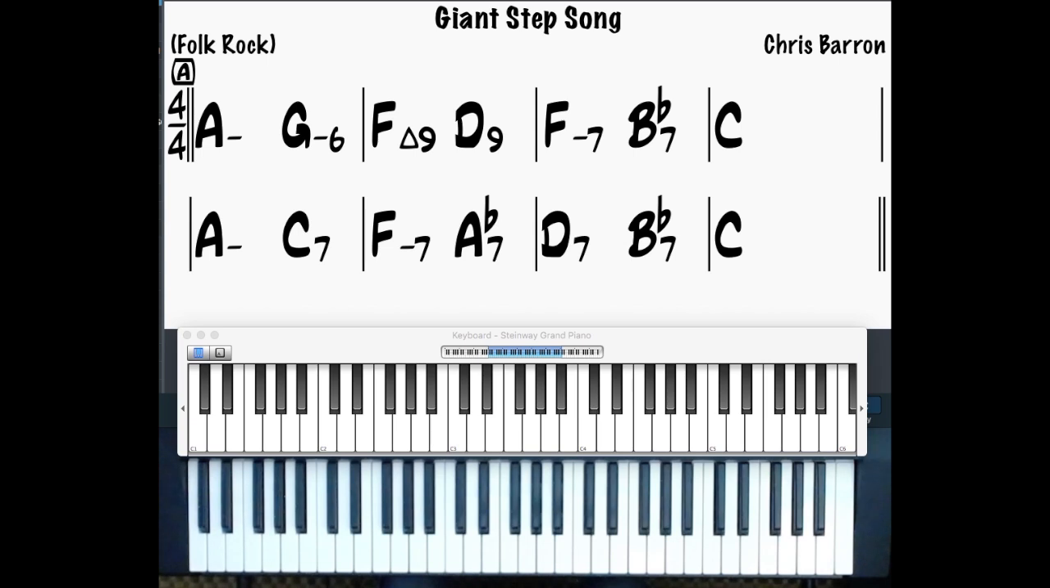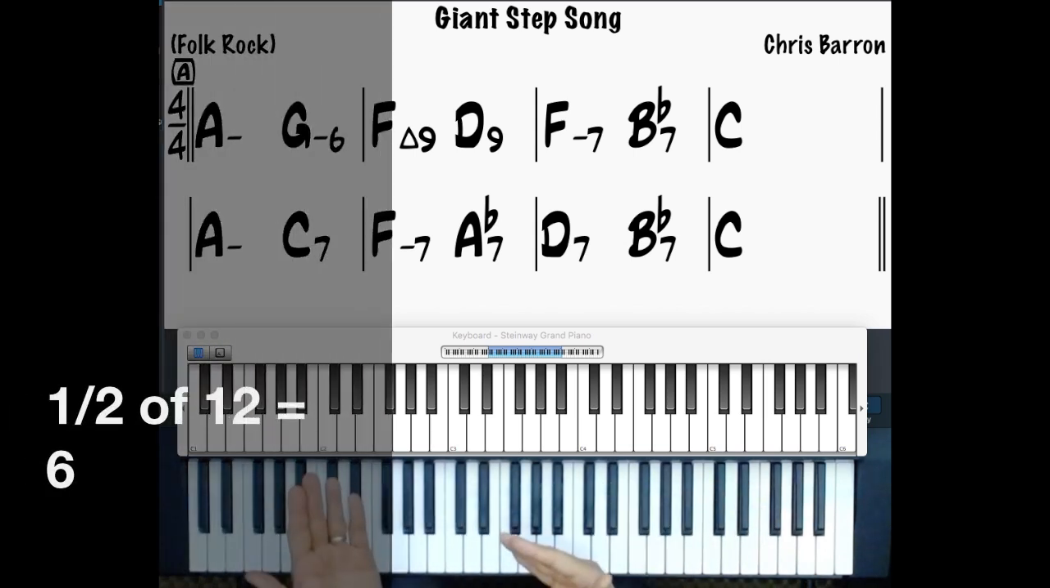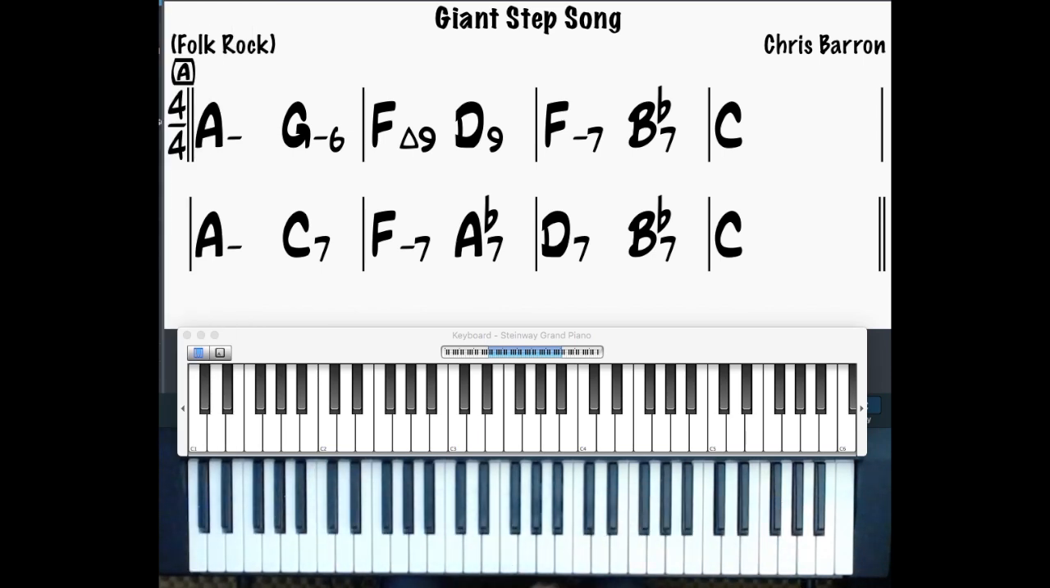Now I want you to try this. Since there are 12 notes in a row here, and since we're skipping one, how many do you think there are going to be before we repeat our pattern? 6. Half of 12 is 6. If we're skipping every other note, we're playing half of the notes. That gives us 6 notes.